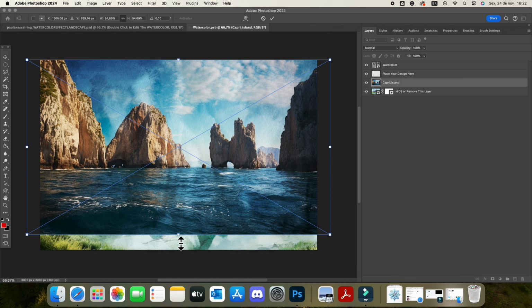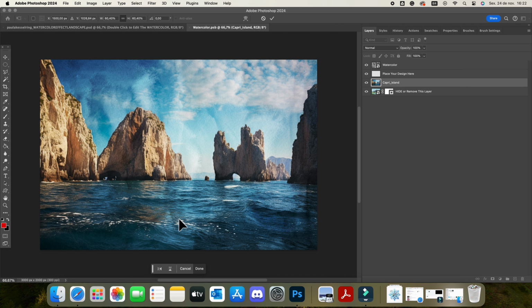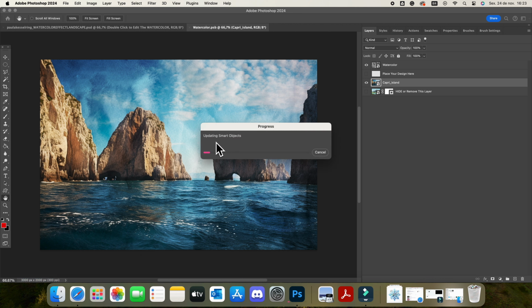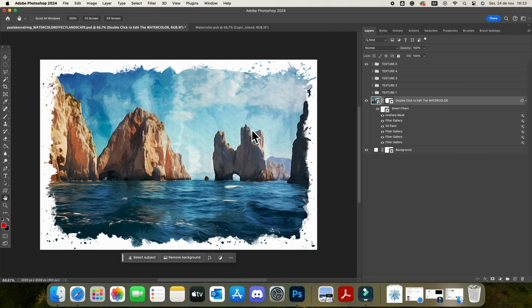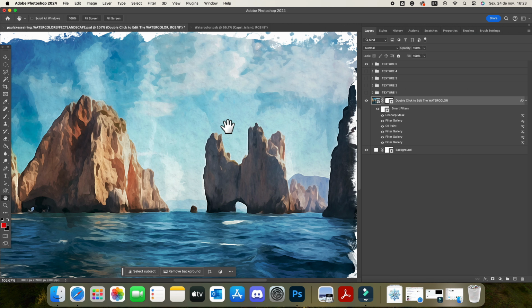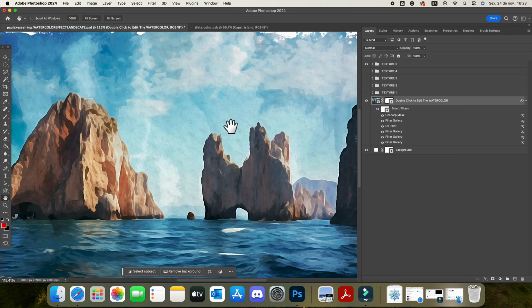After that, update the Place New Smart Object Layer image by holding down Ctrl+S on Windows, or Command+S on Mac OS, and waiting for it to save. Once it's done, close the new window and return to your original document. You should now see your new image with the final watercolor effect applied.